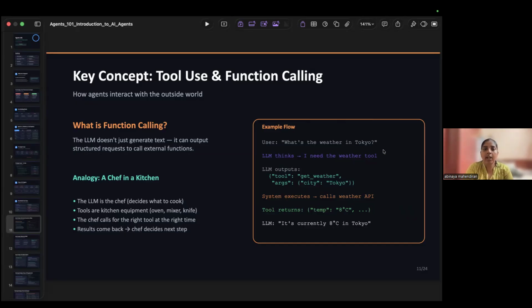An example is, let's say I want to know what the weather in Tokyo is right now. What will the LLM do? First, it will think, I need a weather tool because the user is asking about weather. Then it creates a tool call to the weather API. Then it sees that the city name is Tokyo, so it passes that as an argument, and the agent will execute this weather API. Once this is done, the weather API returns the temperature. Then the LLM makes it a proper readable sentence for the user, and shares the information.